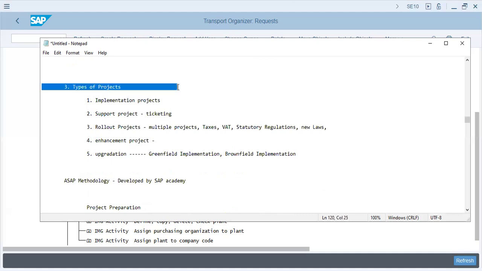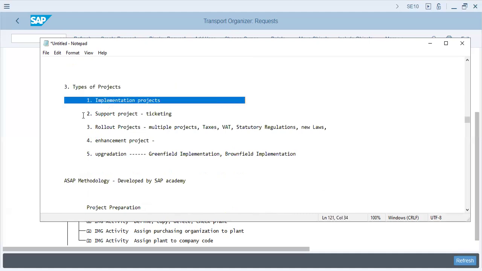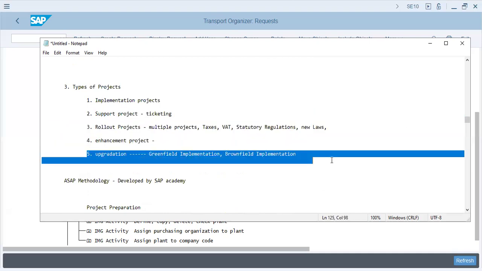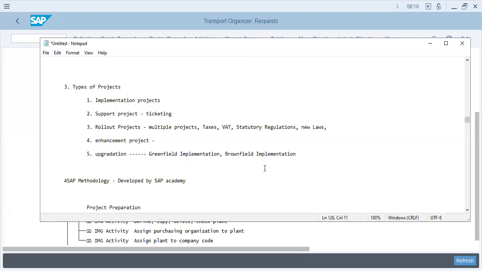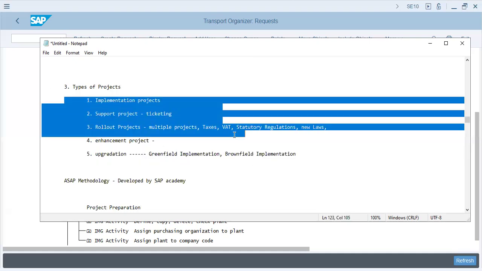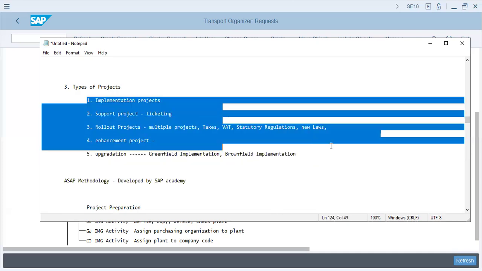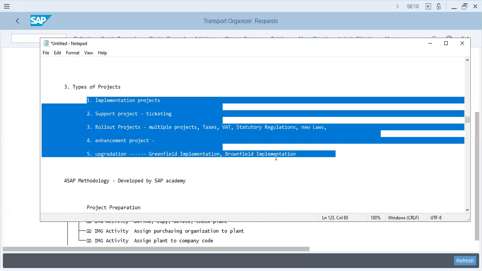If we talk about the projects, then there are implementation projects, support projects, rollout projects, enhancement projects, upgradation projects. Okay. You will have a chance as a consultant to get into any part of these projects, and it will be, of course, an add-on to your profile.